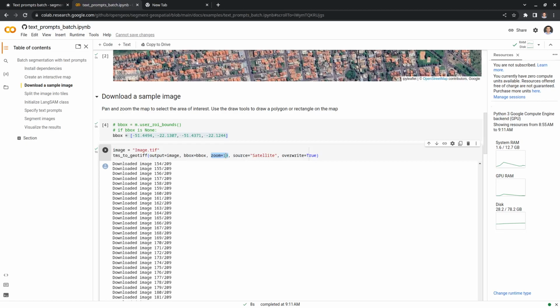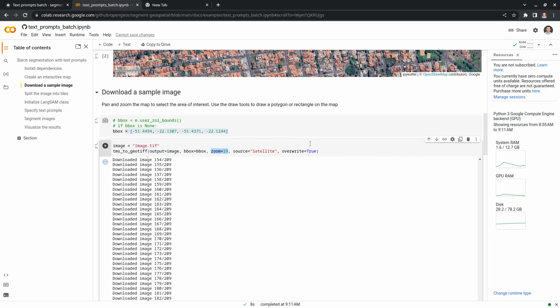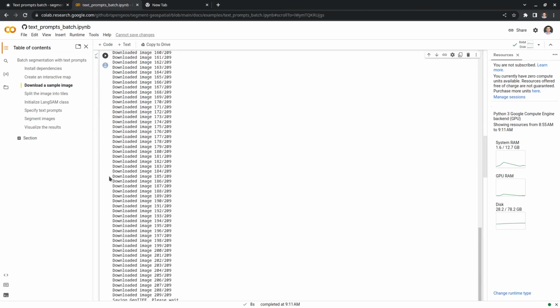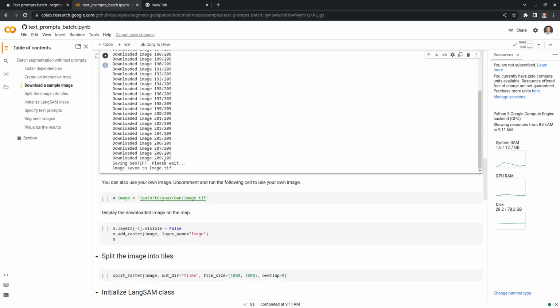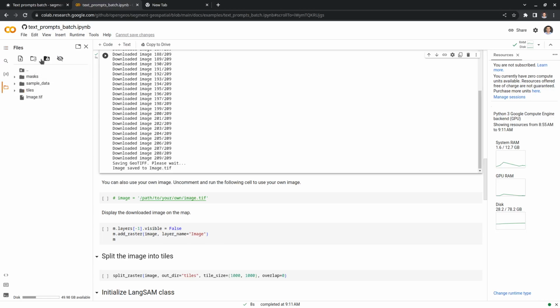So the larger the zoom level, the more images it is going to download. I'm going to overwrite. You can see in total there are 209 image tiles, and once it's done, it's going to merge them as image.tif. If you click on the left side, you should be able to see this one under the directory here.